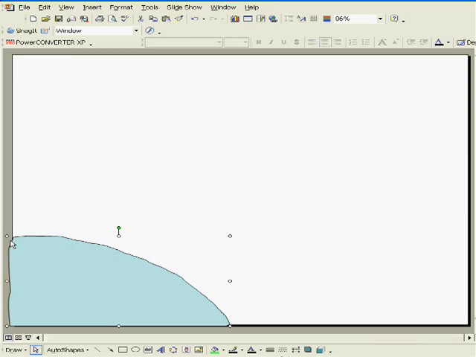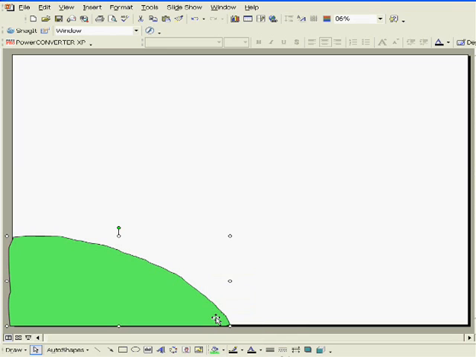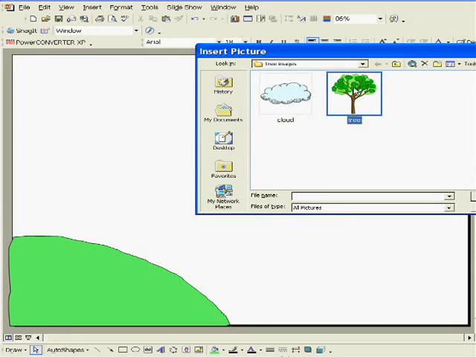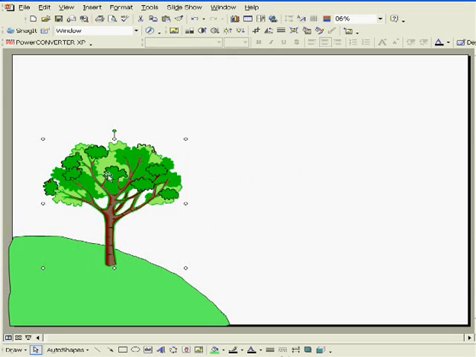So I've created my hill here. It's blue and I need a nice grassy green, so I go down to my paint bucket tool. I choose a green. So I have my hill. Now I want to add my tree. I've already saved my clip art images in a folder, so I go to Insert Picture from File. I select the tree. And I just click and drag him where I want him.